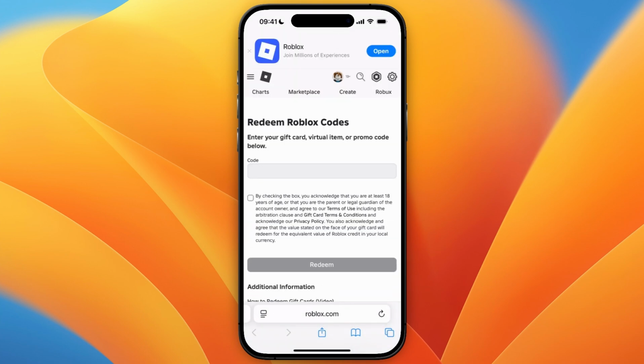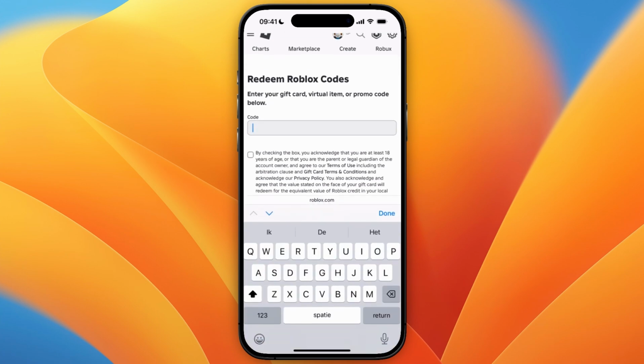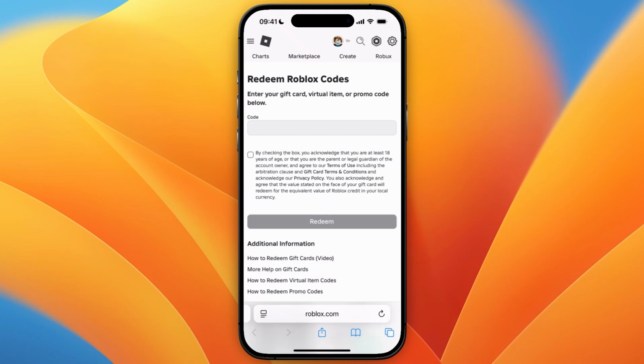And when you go to that link, you will need to sign into your account, which I have already done. And from there, you can then see the box that says code, where you can then enter your gift card code. So type it in here and then go and check the box under that. And then you will need to check the box under that. And then once you click redeem, it will be added to your account.